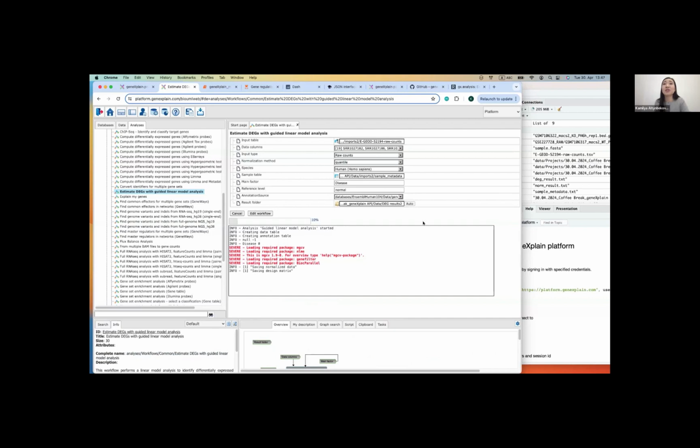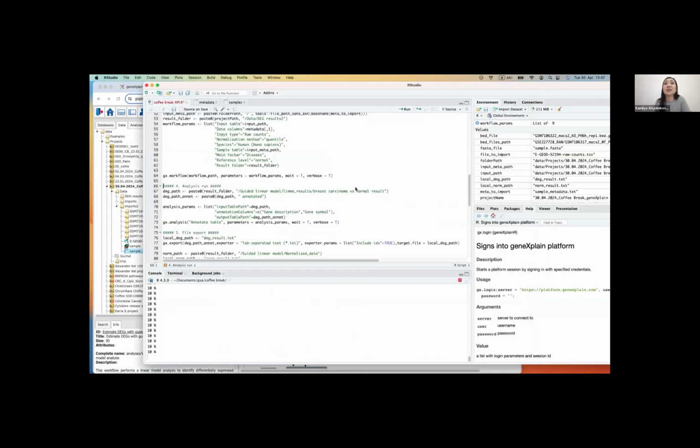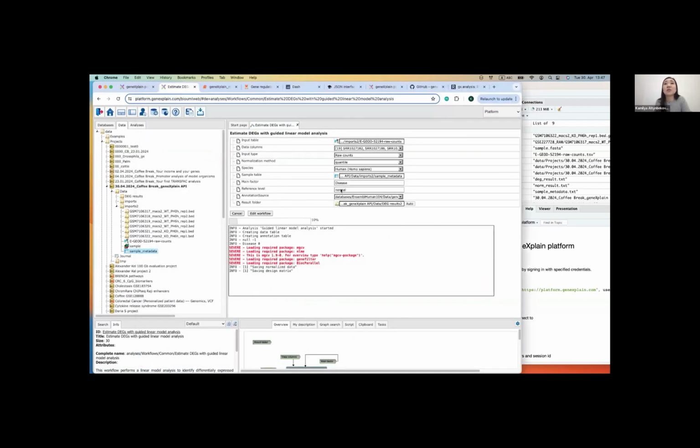So we see the progress is going, and you see that I have my table which I uploaded here as an input, and we've selected all the data columns and all the parameters which were selected here. Like the main factor and the reference level, they are all actually here. So it was all set correctly.